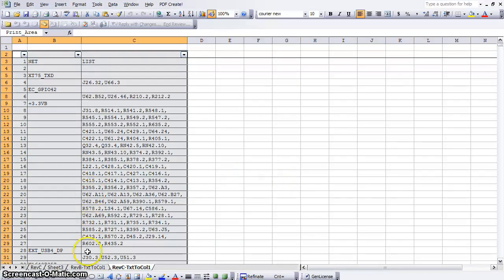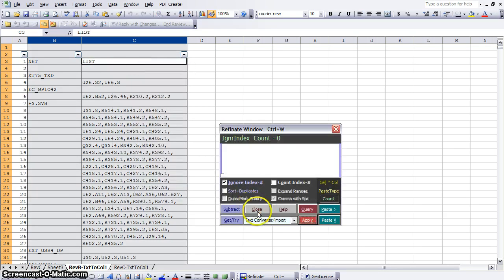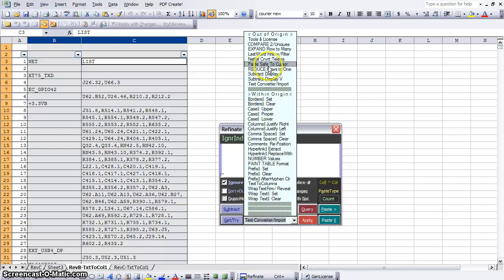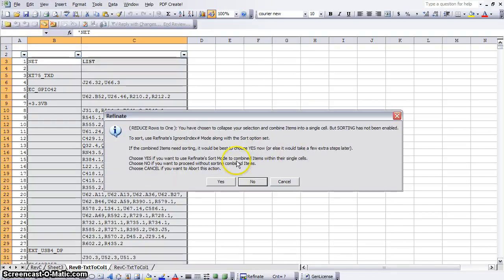I'm selecting revision B now, and I'm selecting the columns to be reduced, and I'm also indicating which rows to consolidate by holding the Control key down and clicking one cell. Initiate Refinate's Reduce Rows to 1. The reduction will be based on indented style, and we will want the comma delimited nodes to be sorted to prepare for comparing to the other revision, which will have its comma delimited nodes sorted as well.